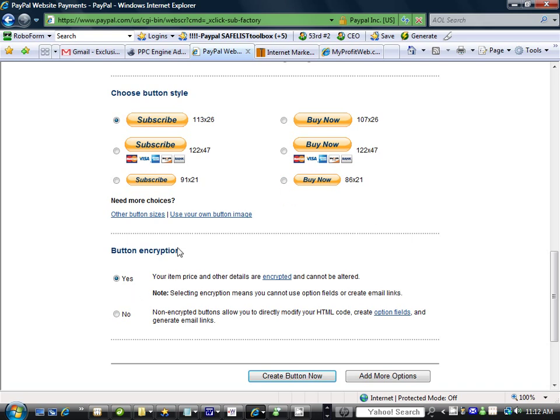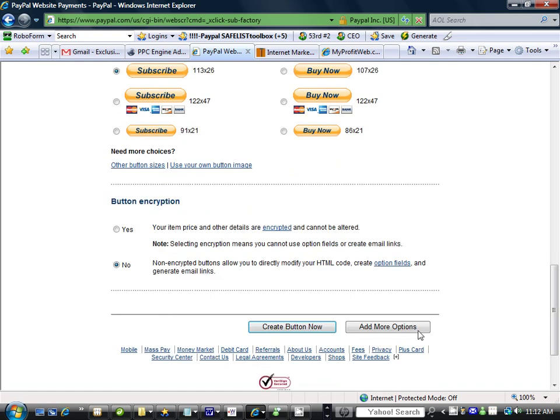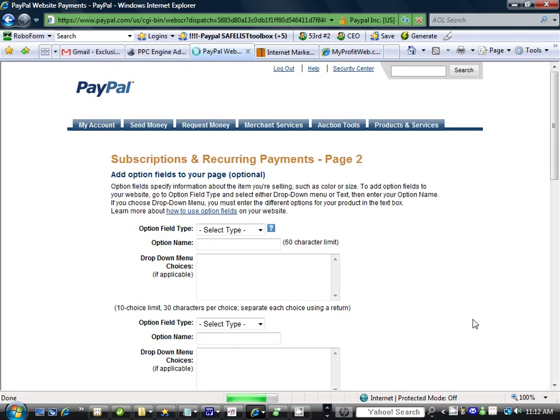Down below here, since we're going to make an email button, we don't want it encrypted. We want them to be able to click on it, so we're going to click on non-encrypted buttons. Allow you to directly modify your HTML code. Okay, now at the end here, we're going to click on add more options so that we can add a thank you and a cancel payment page.